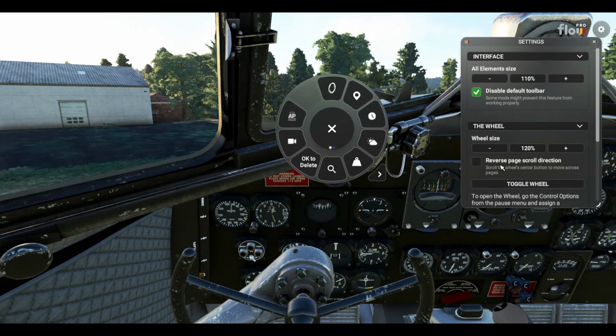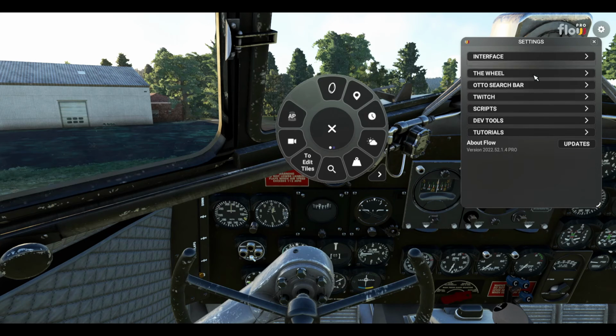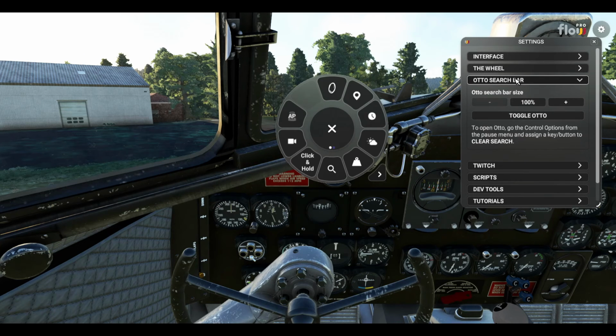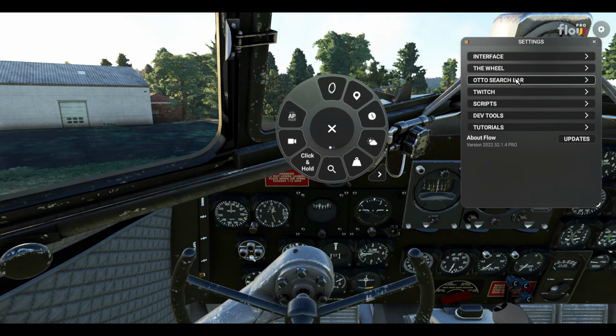Reverse page scroll direction. Reverse page scroll wheel center button to move across pages. Anyway, you can see you can play with these various options yourself. Auto search bar. I'll have to investigate that a little bit more.